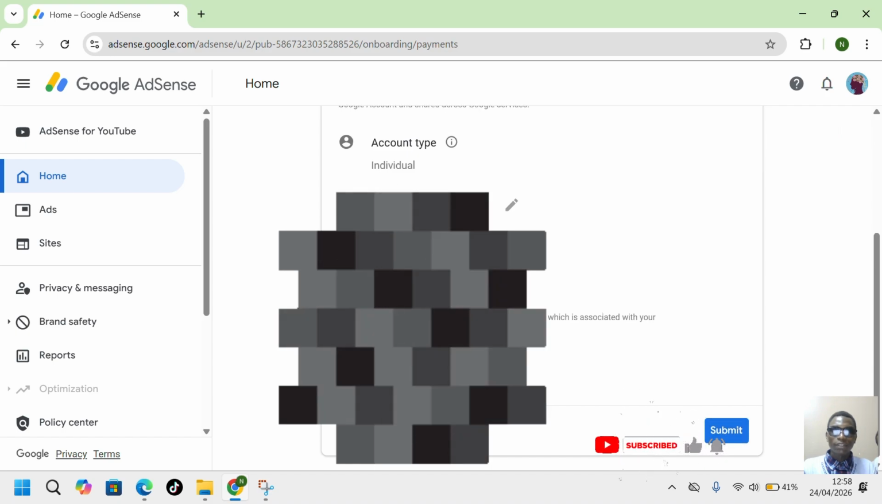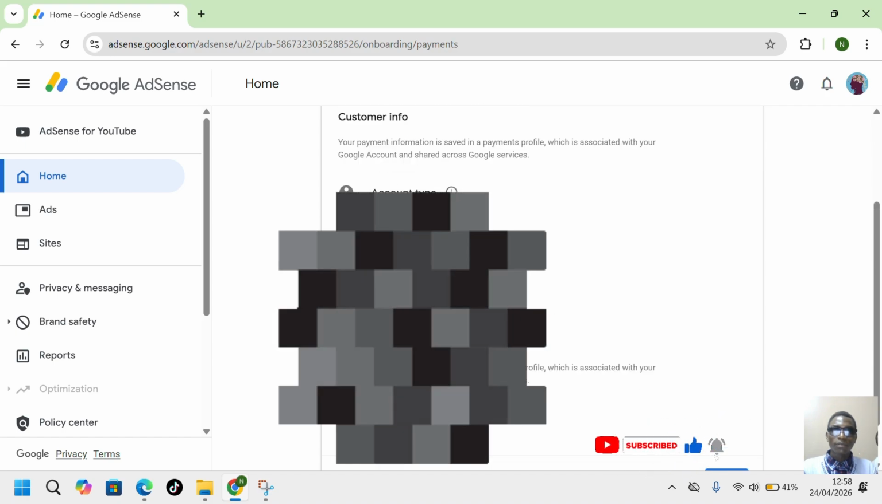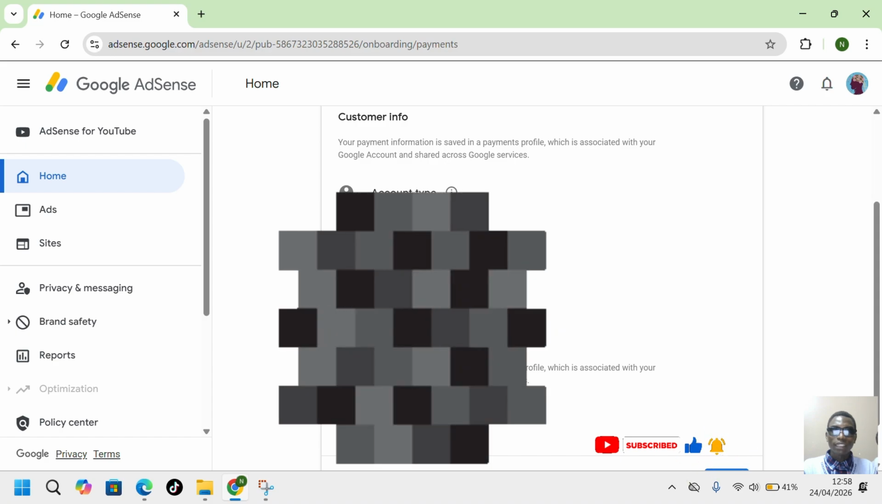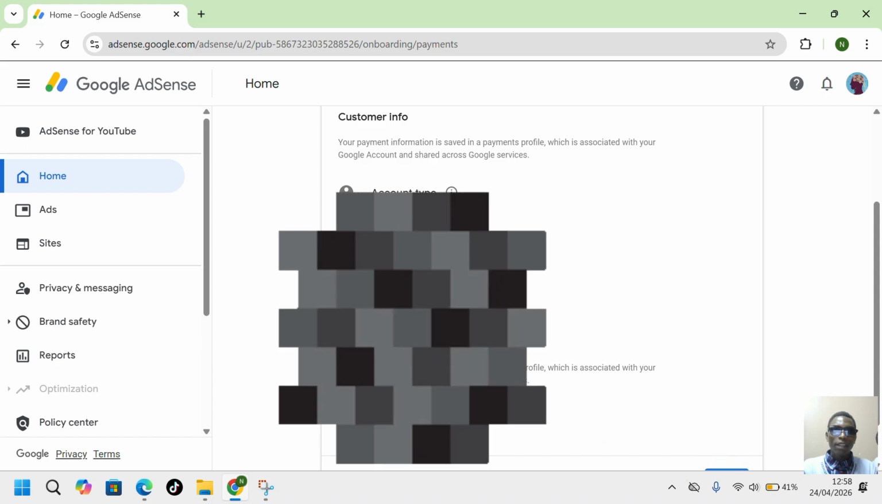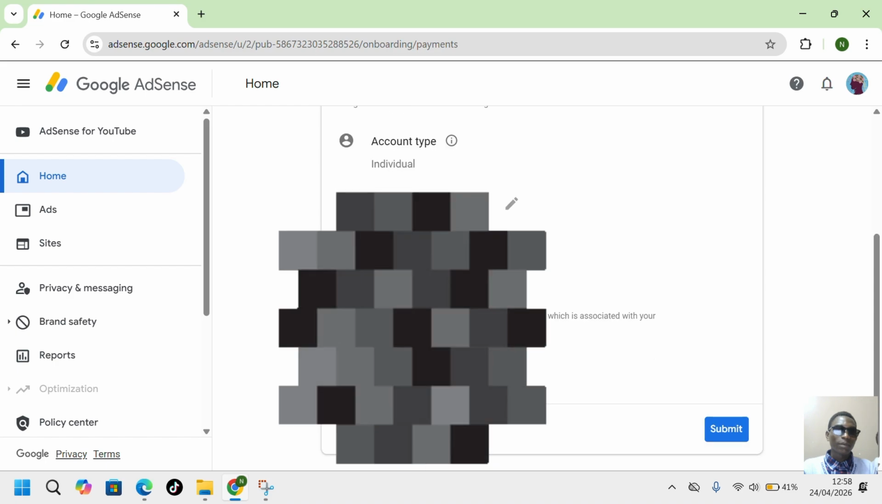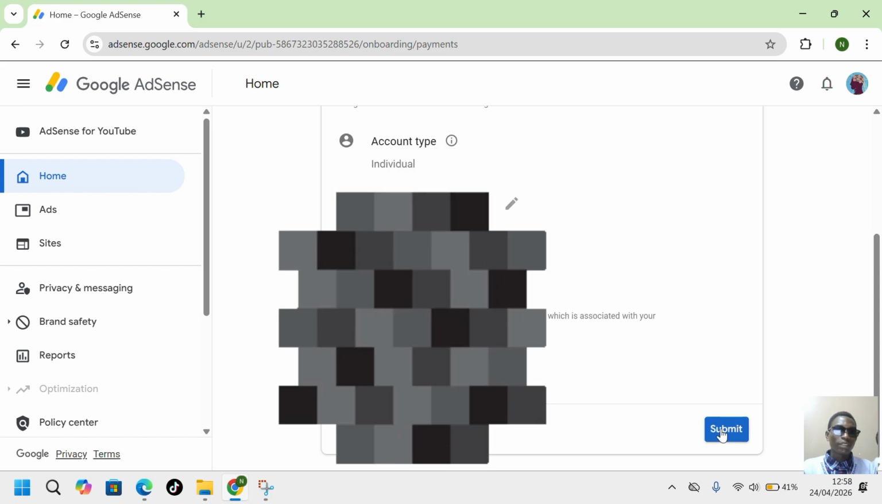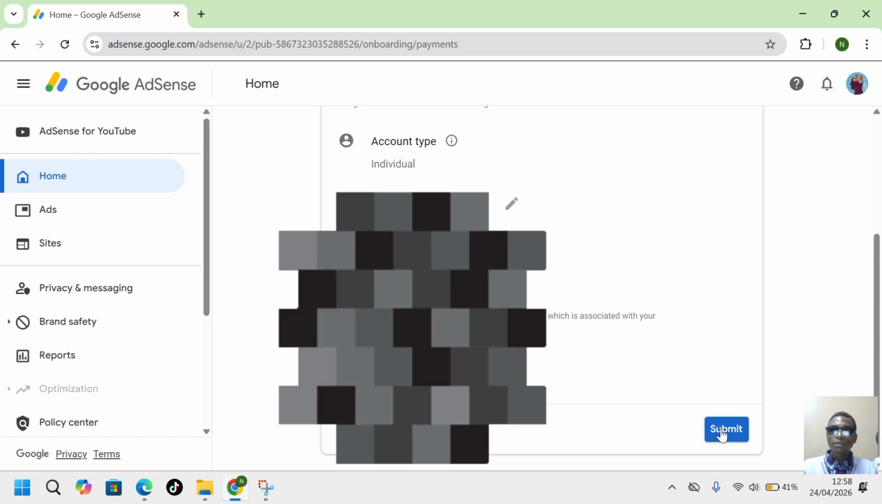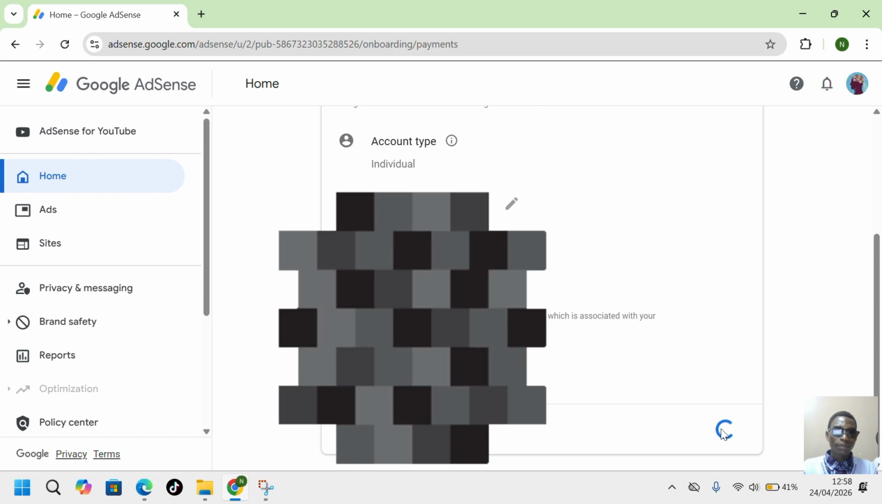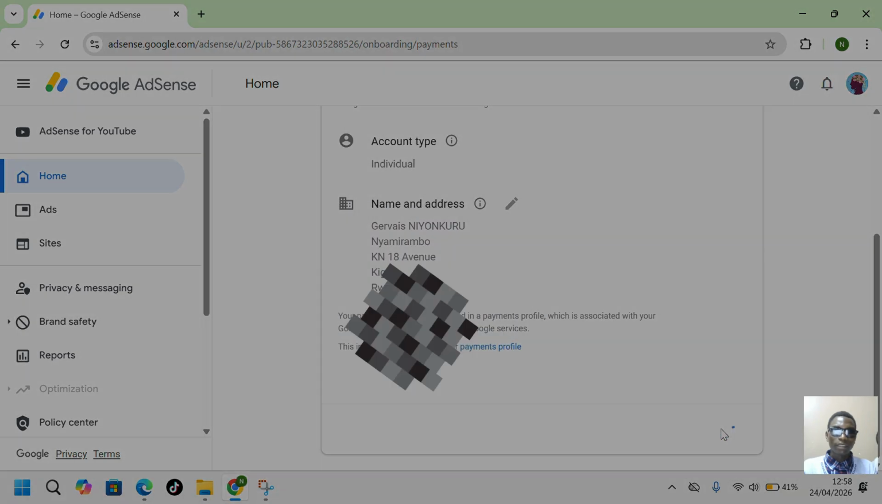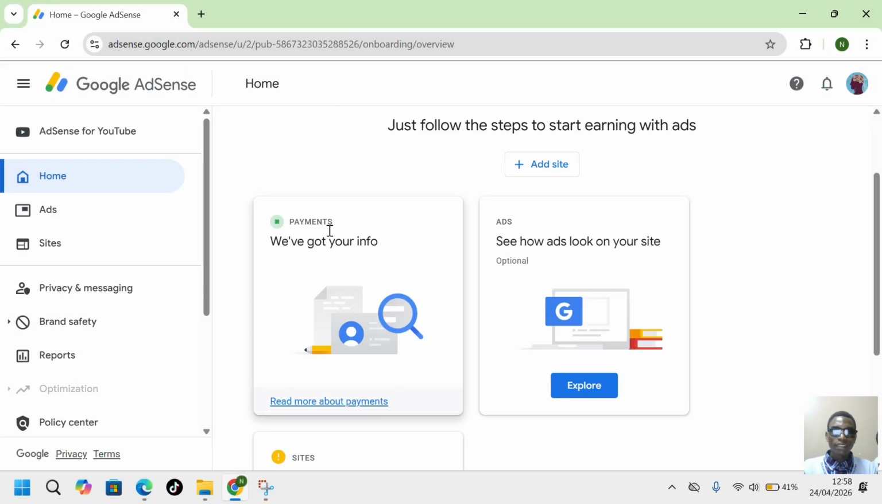What you should keep in your mind is to check whether this information matches those on your ID, right? So you click on submit here. After checking and confirming that it is correct, you click on submit here. Then you wait a little bit, and as you see, our information is already submitted, and as you see now it is checked as a green icon payment.